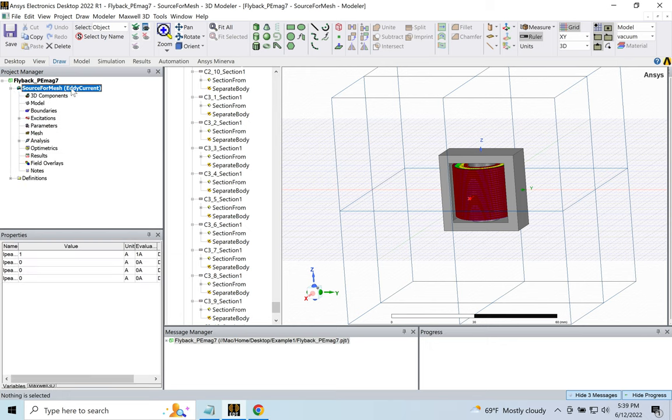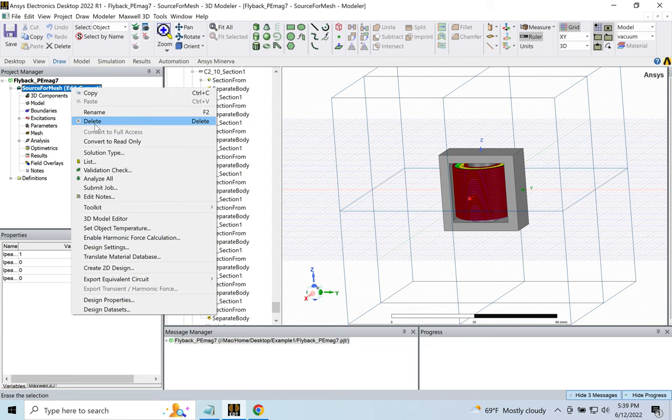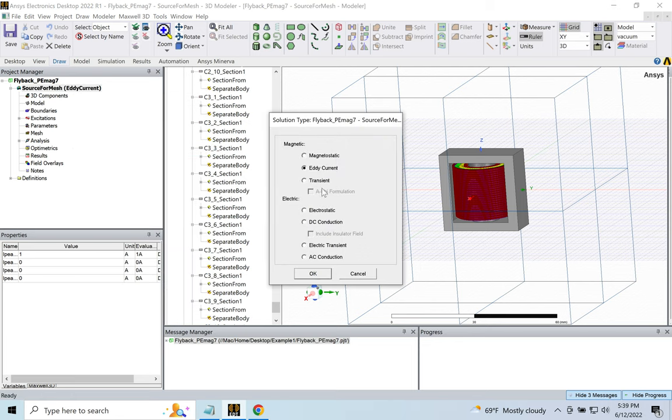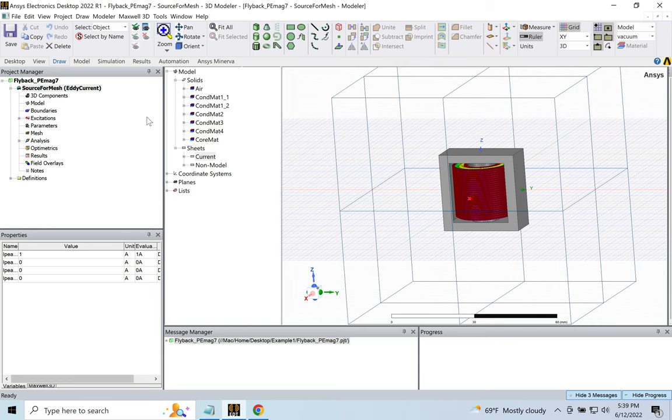First thing I will do is right click, solution type. I'll change it to eddy current. So these were the three solvers I was talking about: magnetostatic, eddy current, transient is what we care about. I click OK.